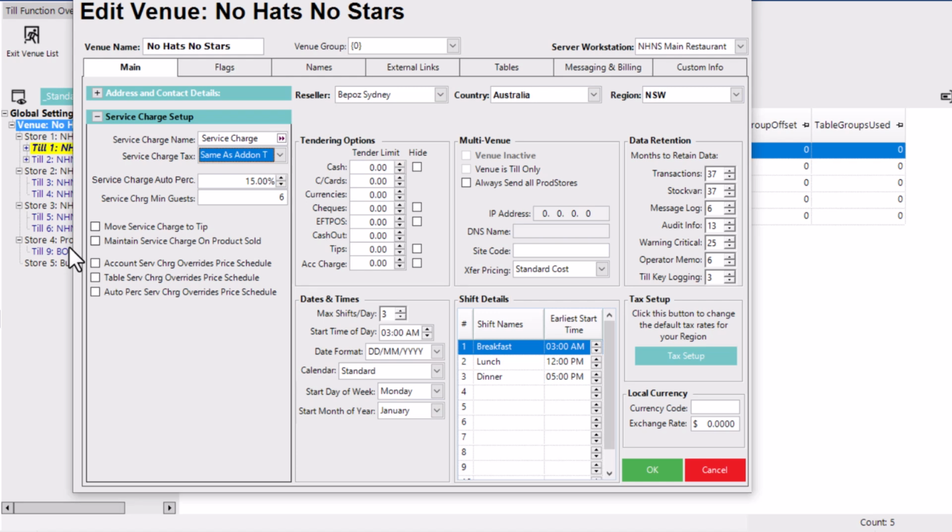But if new products are then added to that recalled transaction, they would use the current service charge at the time of the recall. That is, if it's different at the time of the recall. But if this flag is off, then all service charges, even the ones from before the transaction was originally closed, will be changed to the current service charge rate.